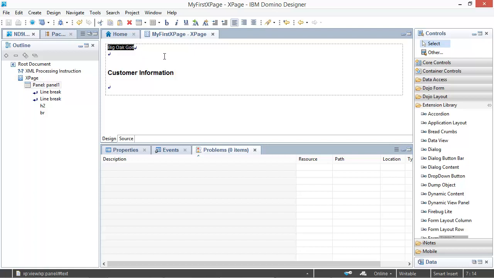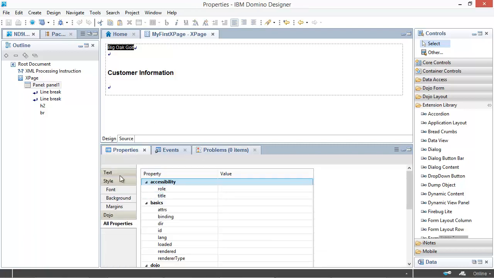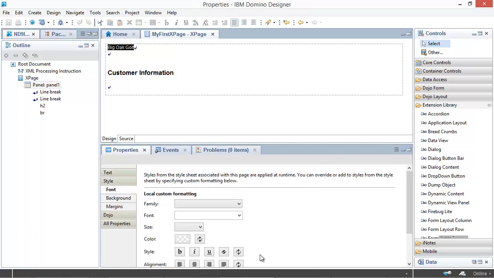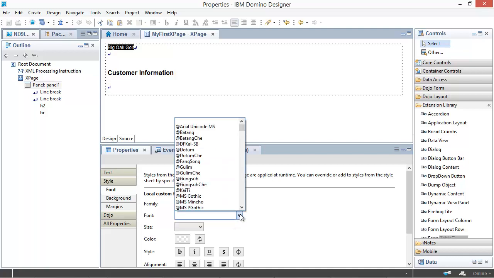It's a common practice in form design to label your fields with text directly on your form, but in XPage design, it's better to have a control or an HTML element, and that way you can style it with a style sheet class. However, for now, we will continue with this inline text, and I can select that and go to the properties and go to the Style tabs to style this inline text.